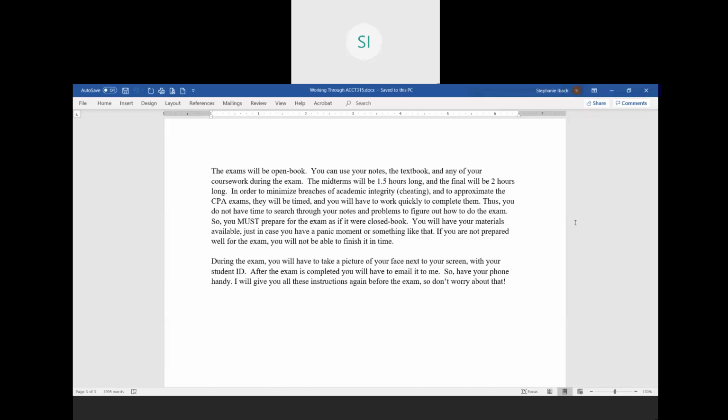You'll have your materials just in case you have a panic moment like, oh, I forgot what step 4 of this is. Then you can look up step 4 and go, oh, okay, that's it. So if you're not prepared well for the exam, you can't finish it in time. And honestly, even the really best students won't have much time left at the end.